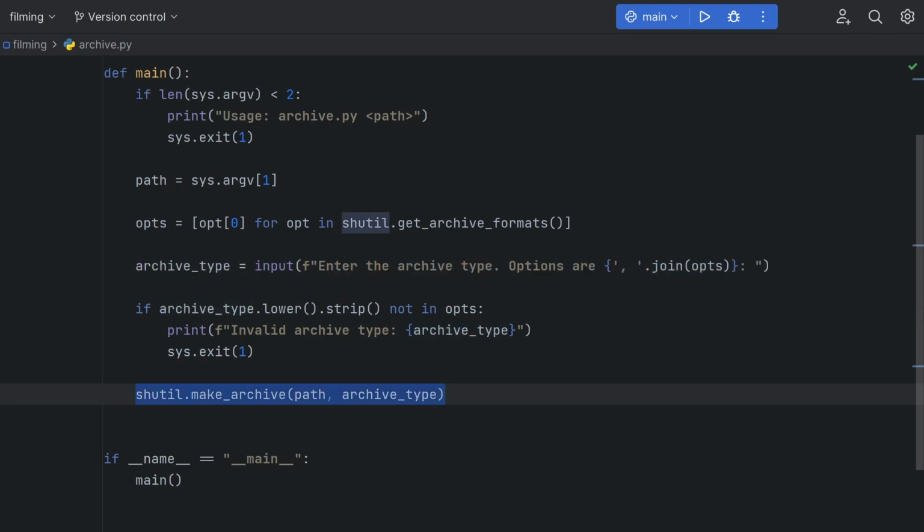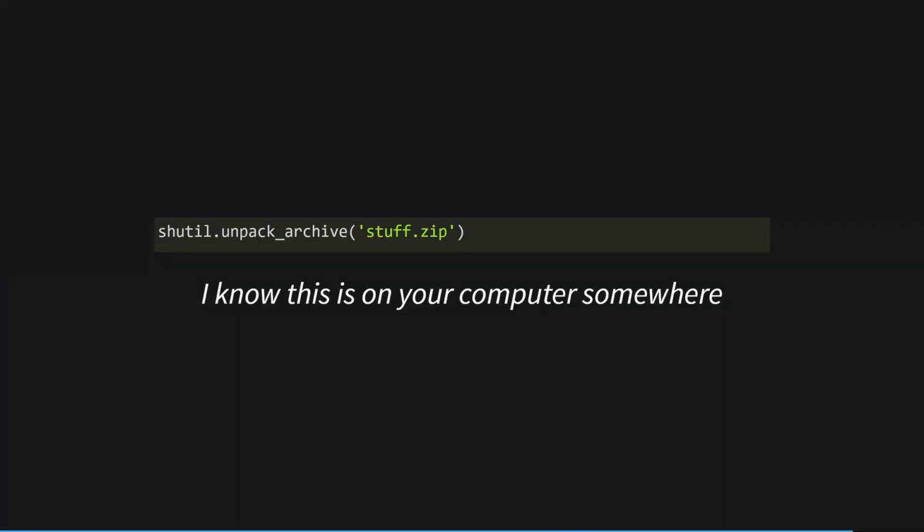If you've picked a compressed archive format, it will also do all the compression for you, which is great if you want to send something by email or just save a bit of money when you're backing up your files. There's also an unpack_archive function that goes the other way, if you're into that.